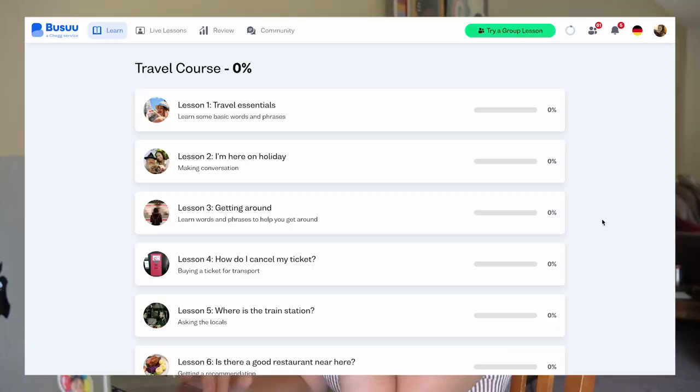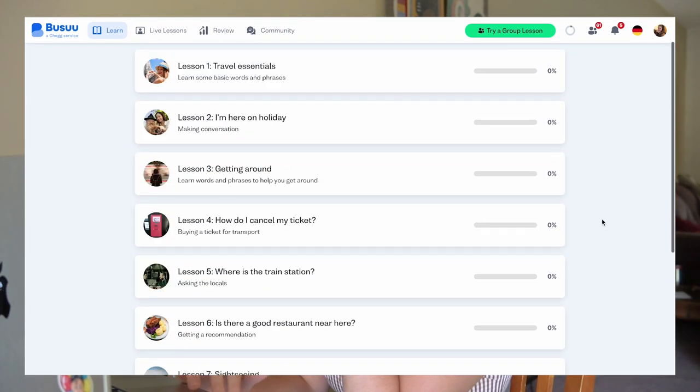German for travel. Okay, so it looks like this is only 9 lessons long. I could smoke this entire thing in like 20 minutes. No, honestly, each Busuu lesson takes like 3 to 5 minutes to complete. It depends on how many exercises and what kind of exercises they have, but I love these little bite-sized lessons.